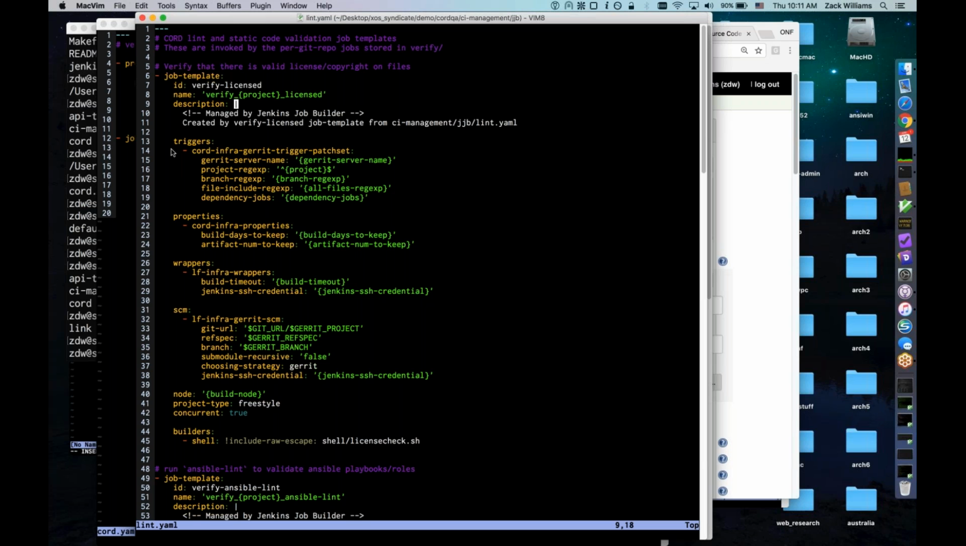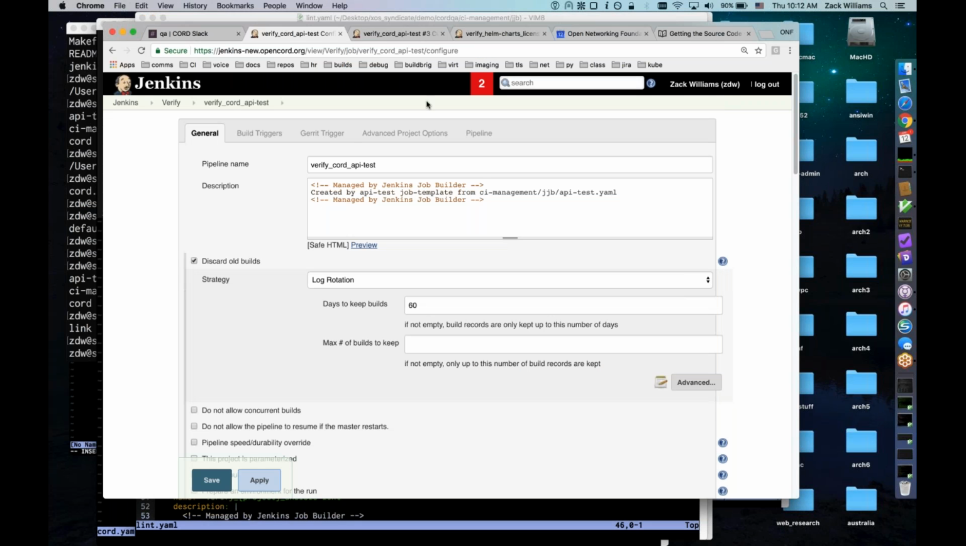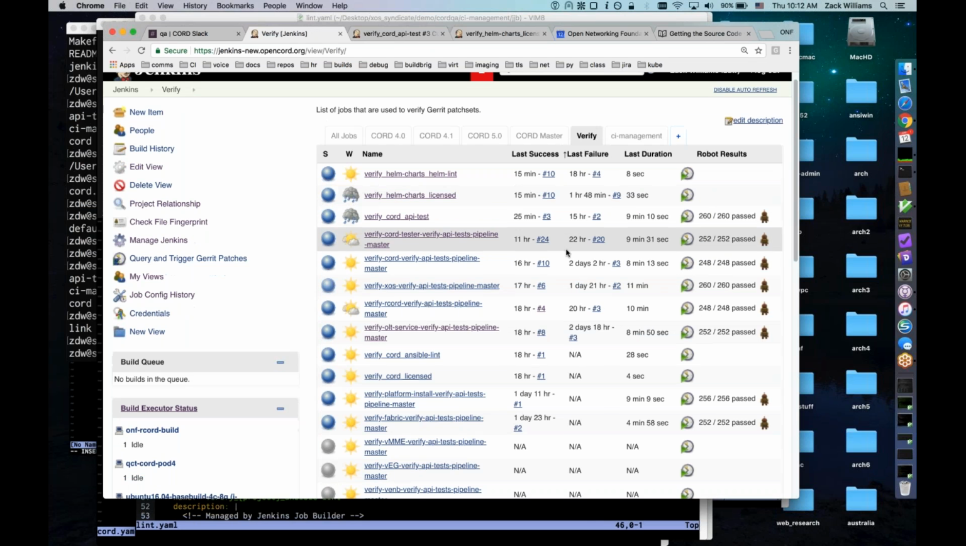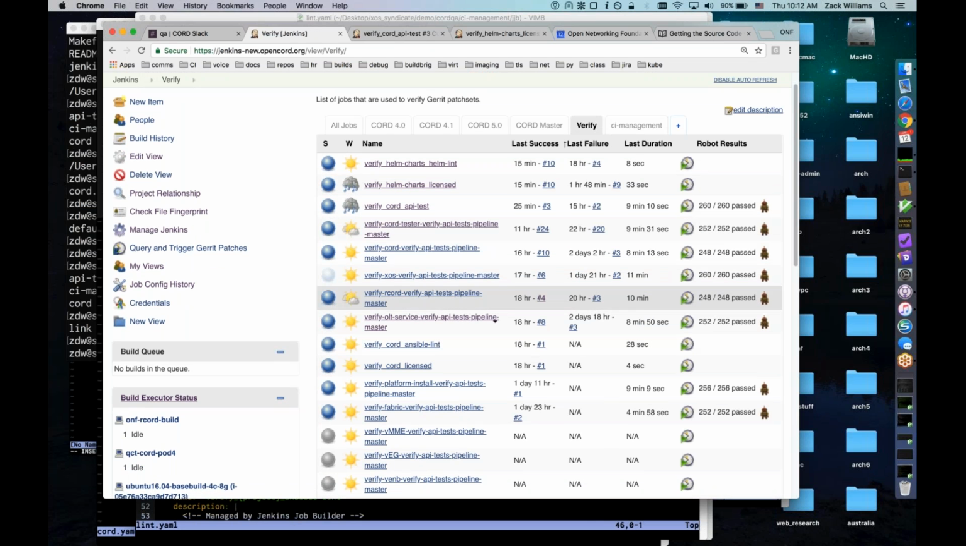So I have a description. I have a list of triggers, properties, wrappers, SCM, and then finally a builder command which runs a shell script which performs the license check. So these all map really closely onto the jobs that actually get created in Jenkins. So this is the license job.